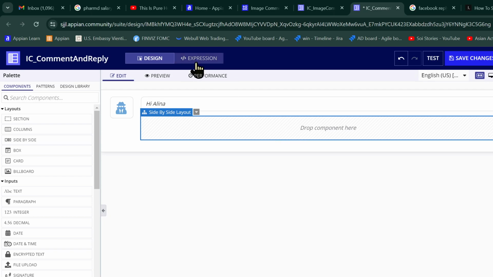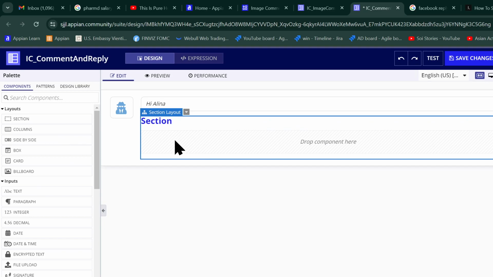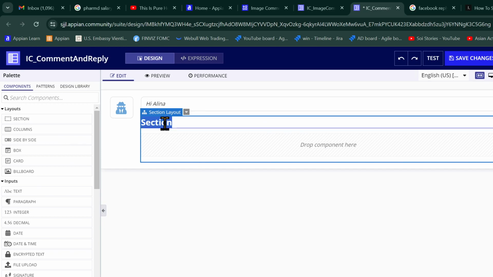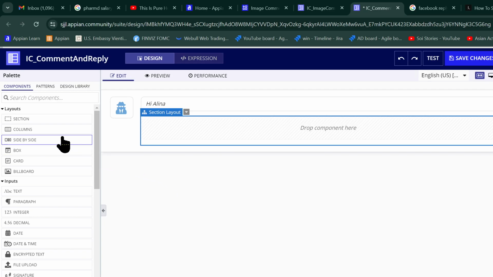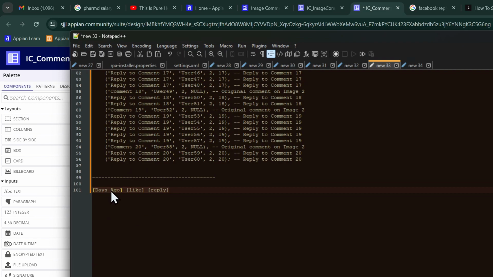Okay, so you can't really see here. Control Z. Instead of a side-by-side layout, let's just throw in a column so it's a lot more clear as to what we need. So go back to the requirements here. We have days ago, like and reply, right?